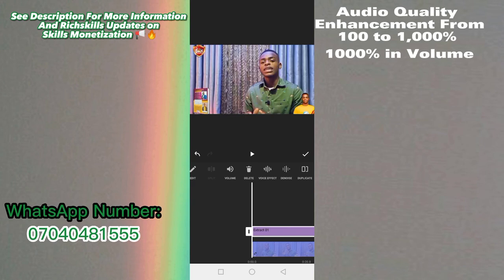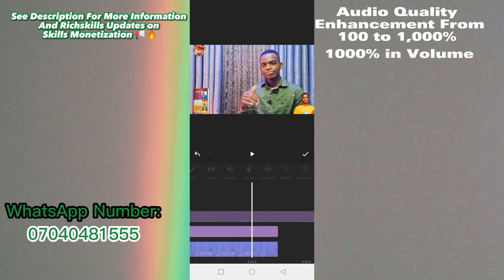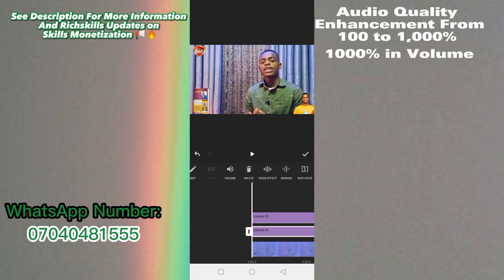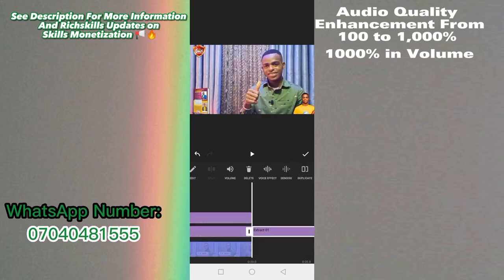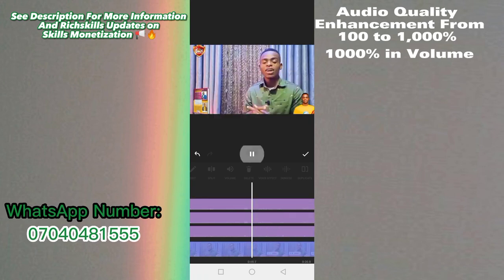So you simply click on duplicate. You can see the audio is now there. You click on it, hold it and drag it to the extreme end. Then you click on it again and click duplicate. It will duplicate. You click on it, hold it, and drag it again to the extreme end.